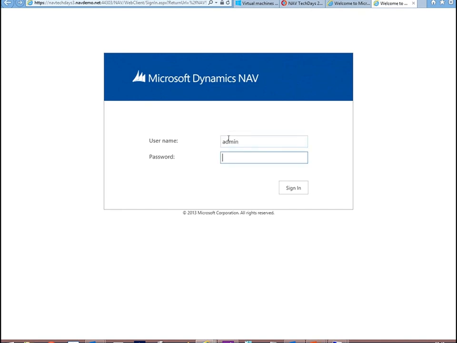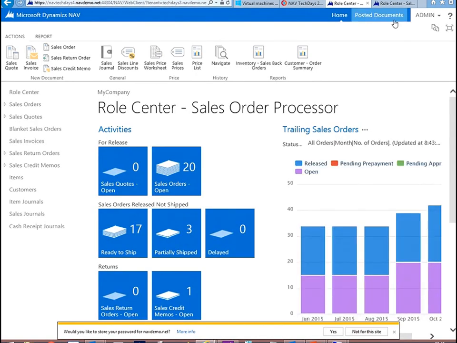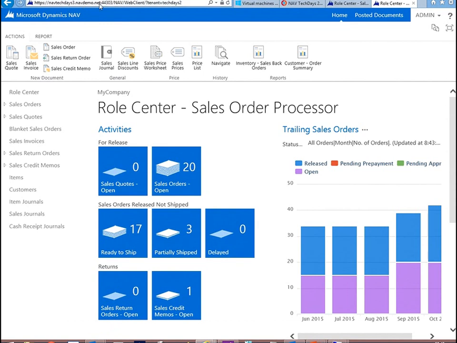So I'll go in here and say admin and my password. I'm going to take the other browser and say admin and my password. If you look in the URL up here, this one was redirected to port 44304, which is machine number 4 in our cloud service. This one is redirected to 44303, which is machine number 3. But they are, of course, connected to the same database.